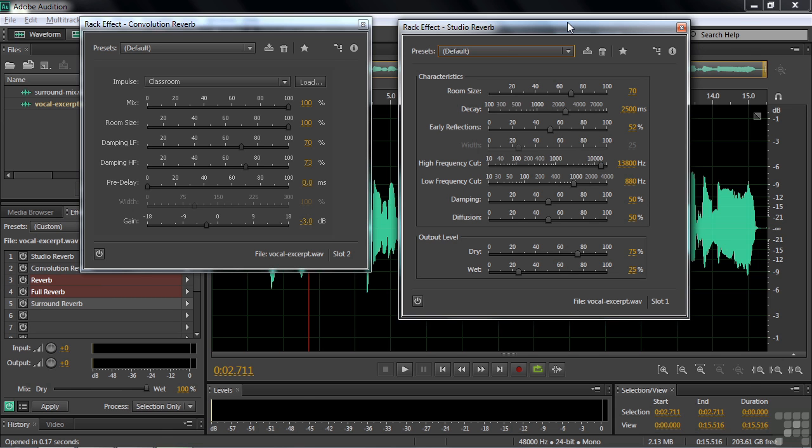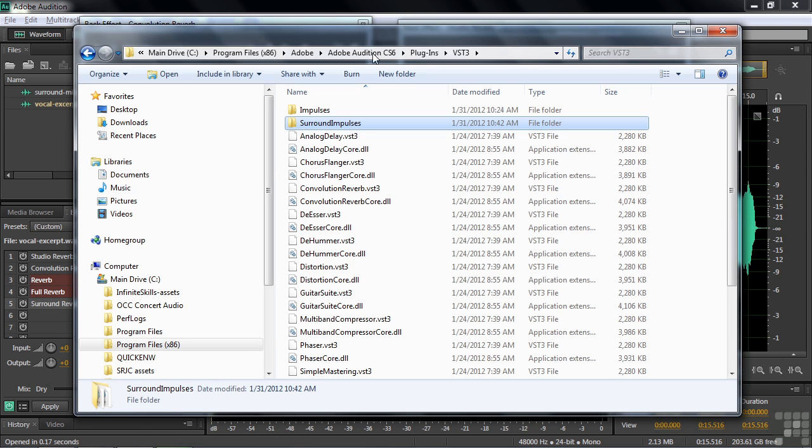To find the impulse files, go to wherever you stored Adobe Audition on your hard drive. Go to the plugin subfolder and then the VST3 subfolder. All effects in Audition are VST3 compatible. And inside that folder are 2 other subfolders, impulses and surround impulses. Impulses are the impulse files for the convolution reverb effect, and surround impulses are used in the surround reverb effect, but they can be used interchangeably. They're just loaded up in different folders.